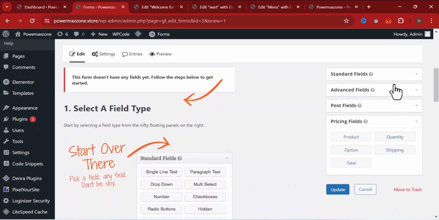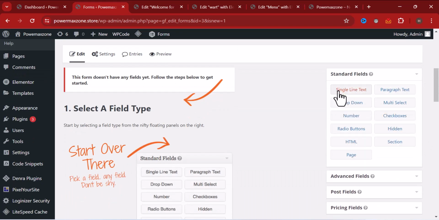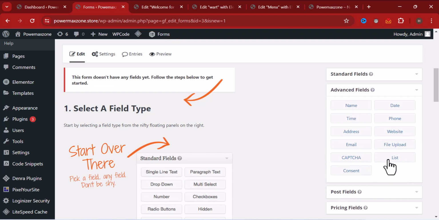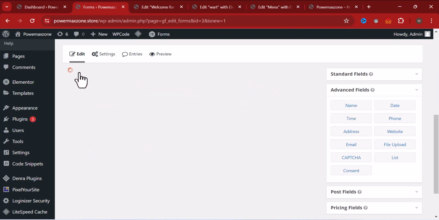Now let's go to the standard one. You see the single line text, the drop down, the paragraph text. Likewise, multiple select, number, and checkbox. On the advanced one, we see the name. Click on the name and drag it to the left hand side.